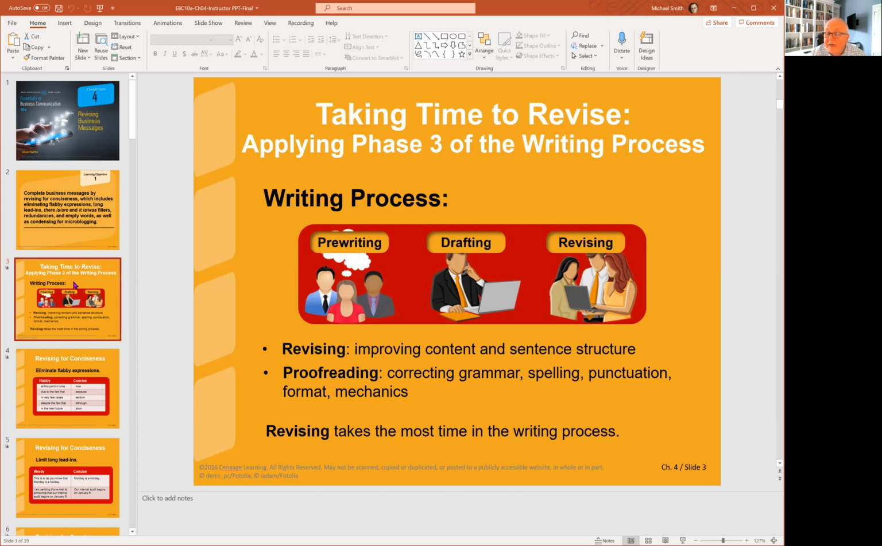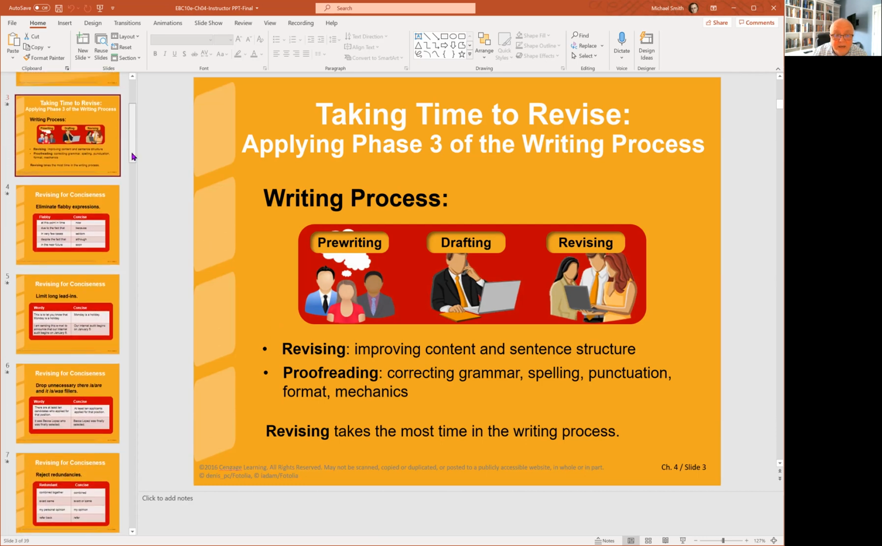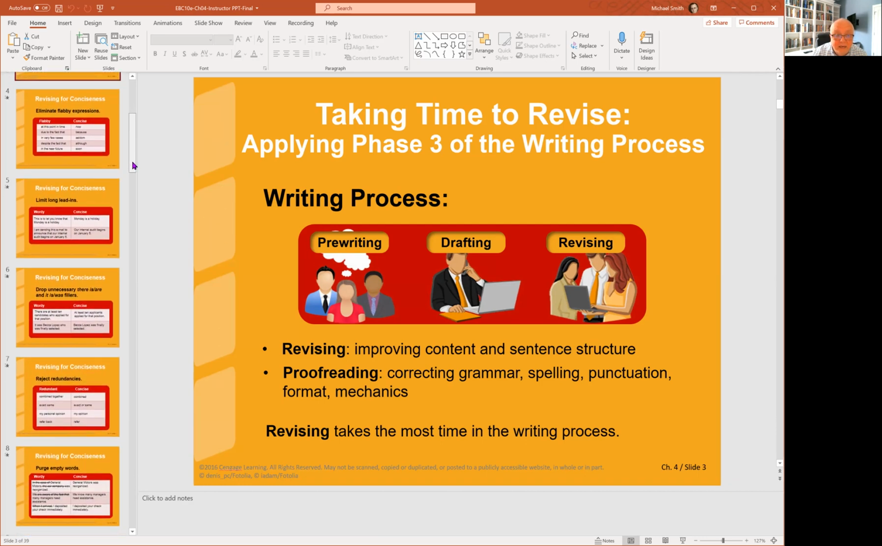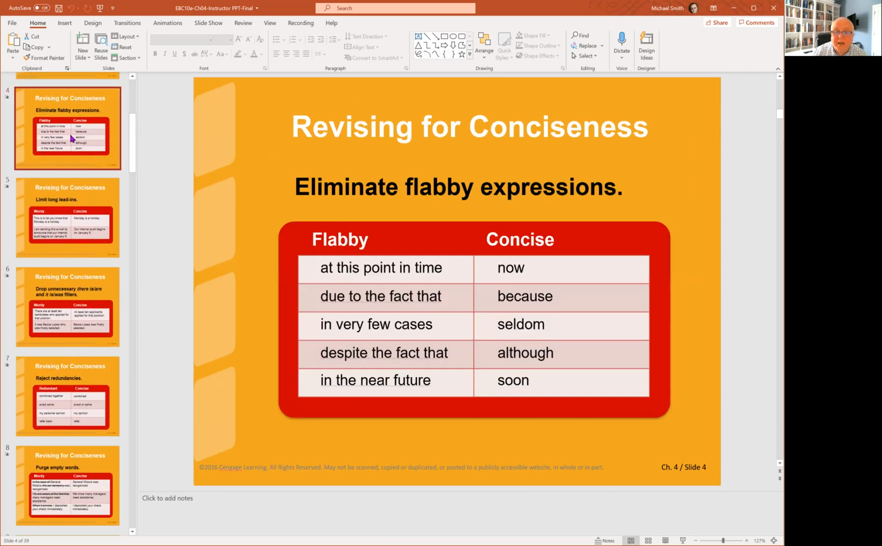So you can never just write something, submit it, and hope for the best. That does not make you a good student. It also doesn't help you professionally to do that on the job.